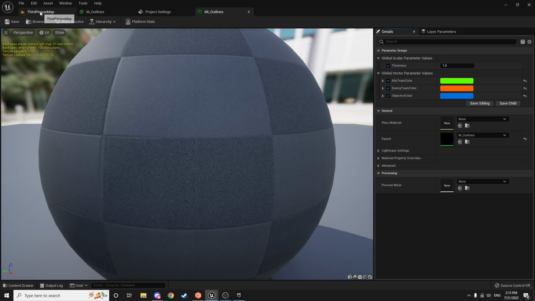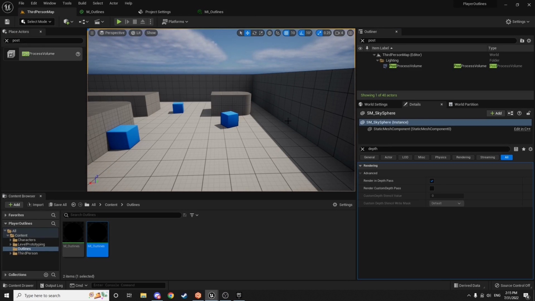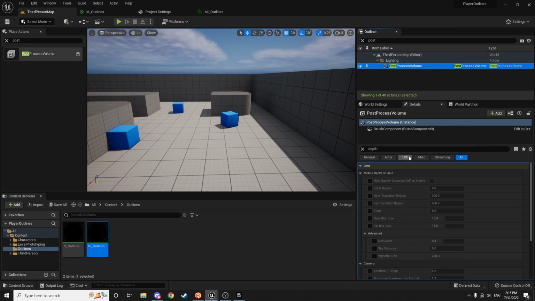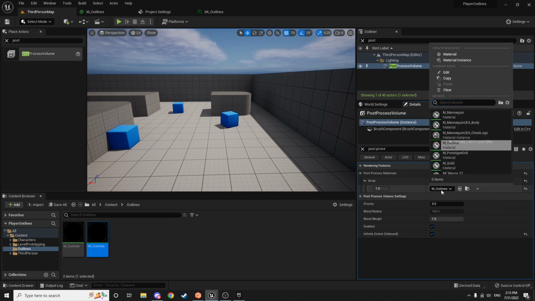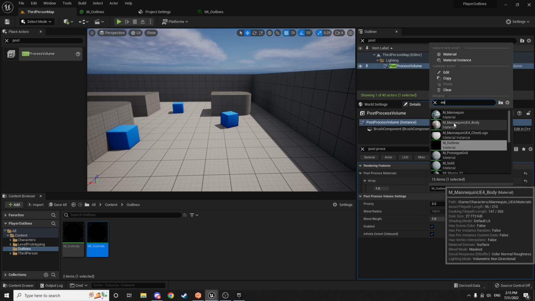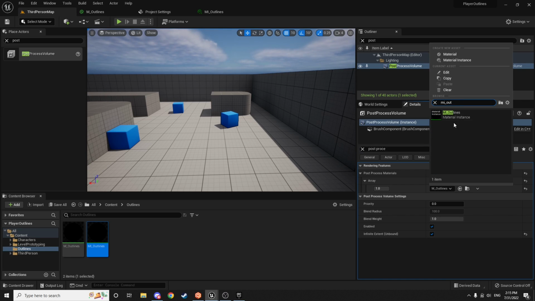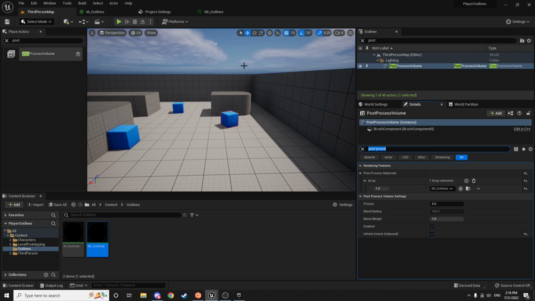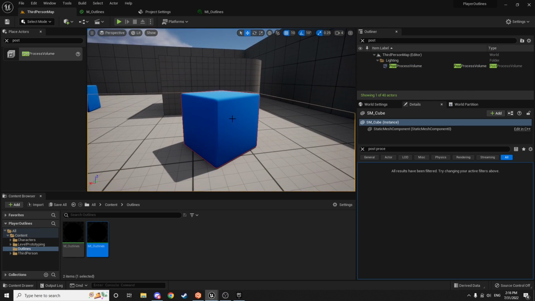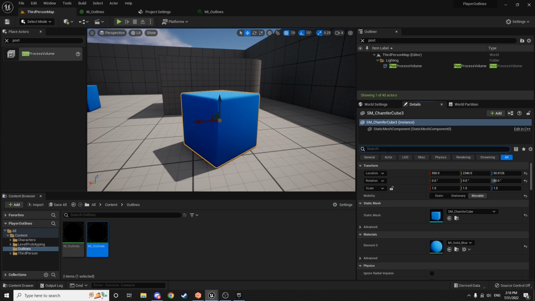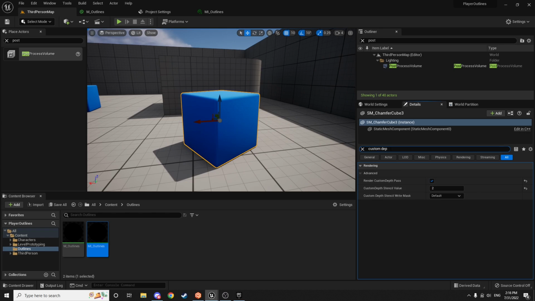And so now, if we come back to our scene and we go to our post-process volume, if we search for that material again, post-process material, we can now switch this out for our MI underscore outline, which has our color values in it. And there you go. You can see it changed it to our orange/red color. And that's going to change based on what values you have in for the custom depth stencil value.